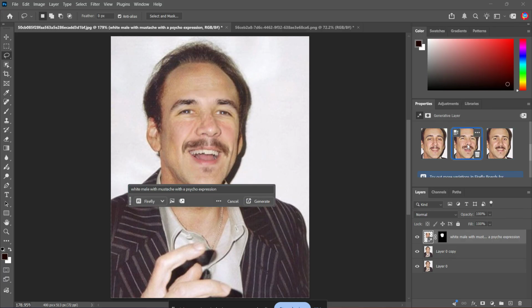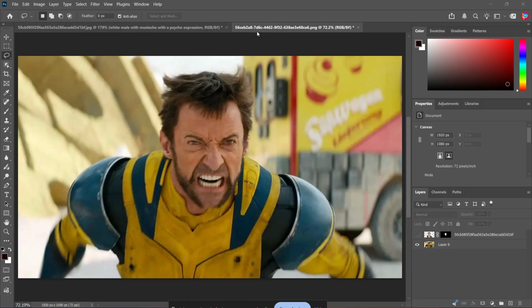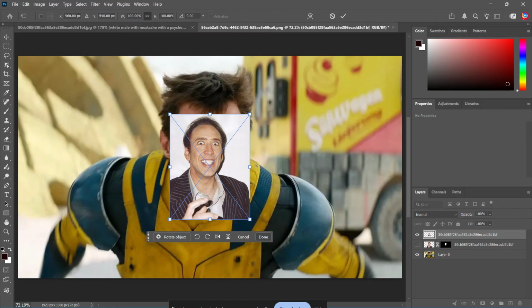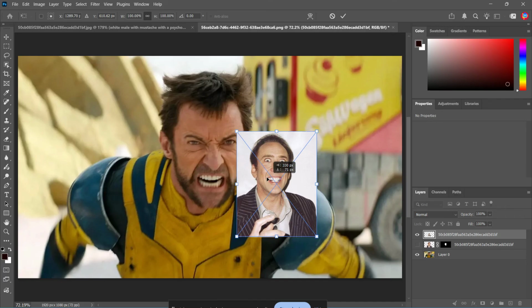Now let's go over an alternative method if you want to swap in a specific face from an existing photo that you already own. This method gives you more manual control and can be useful when you need a more exact identity match. Start by bringing the new face into your document using File, then Place Embedded. This adds the face as a separate layer above your original image. Next, position that face layer directly above the original head.